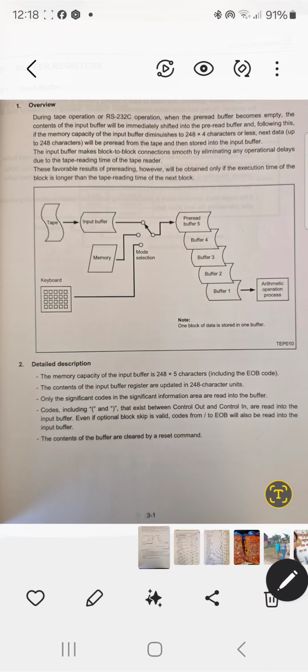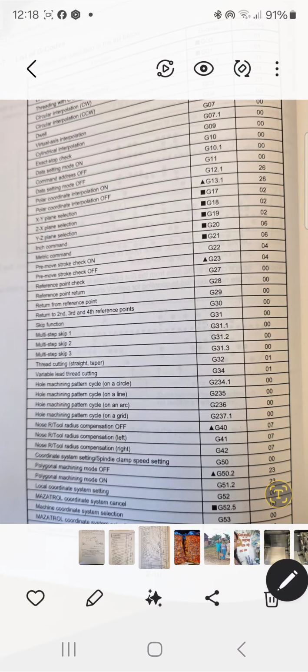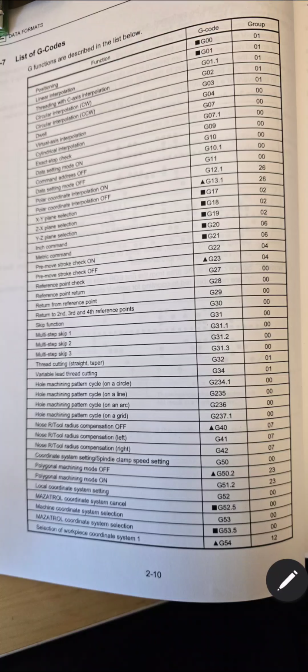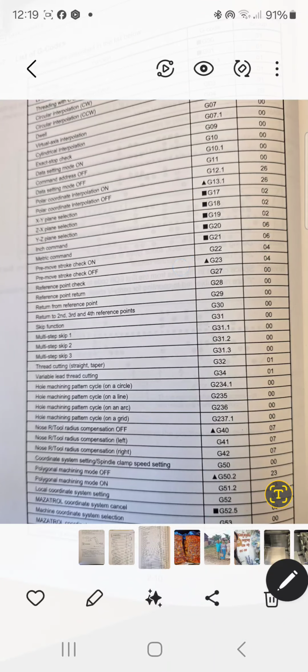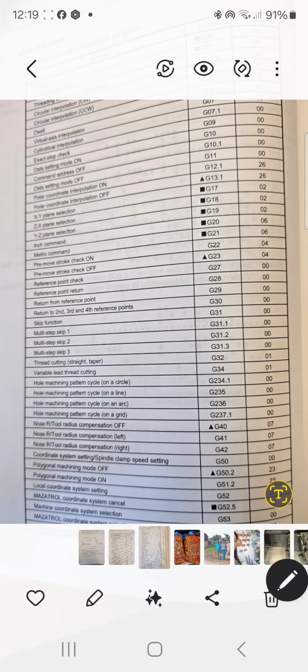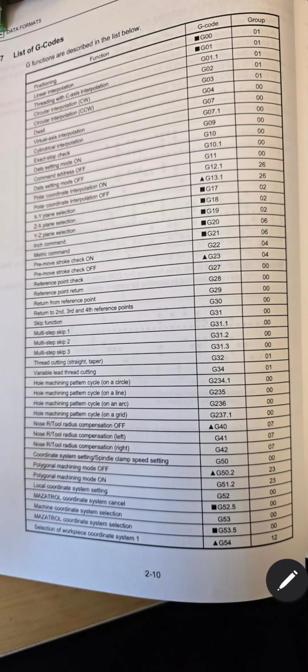So, and then I want to share with you about the G code. G code is the CNC machine code that you want to see, from G00 to G137.